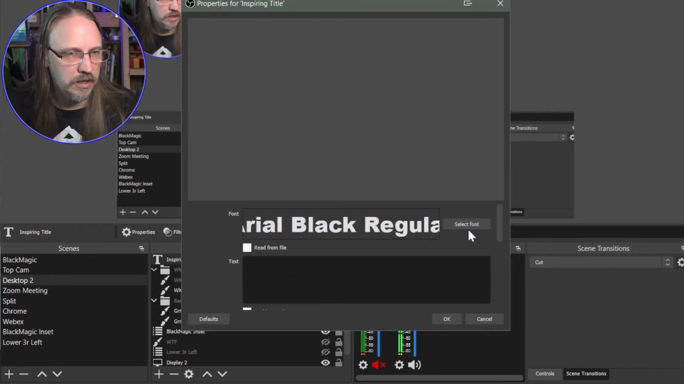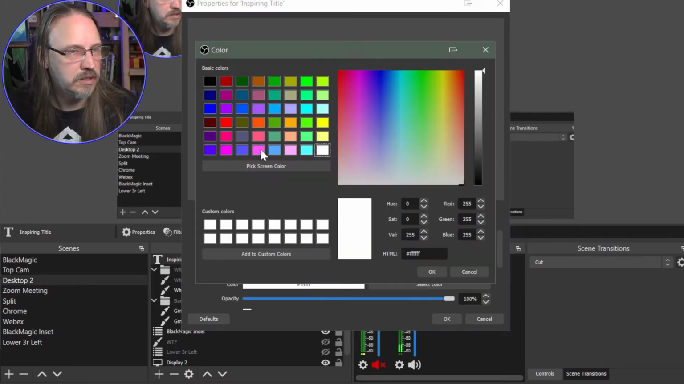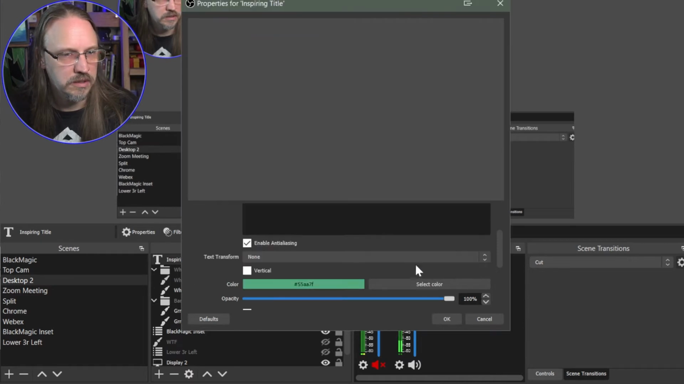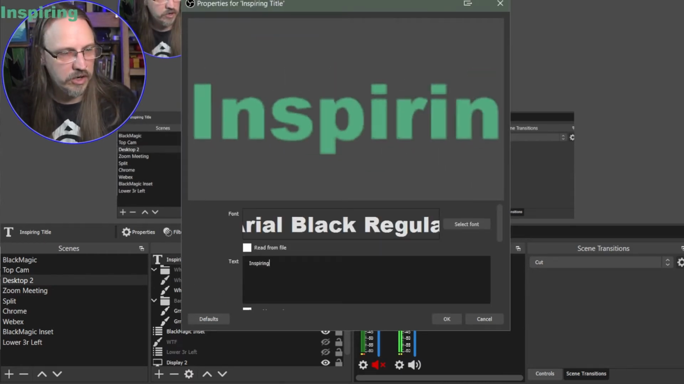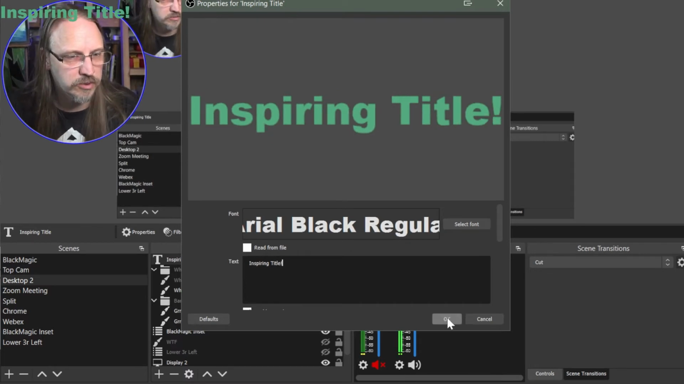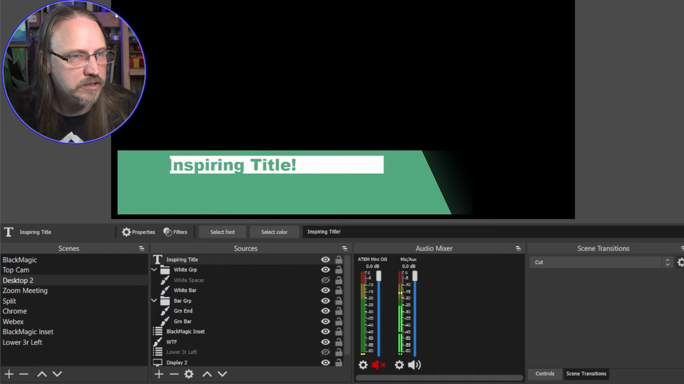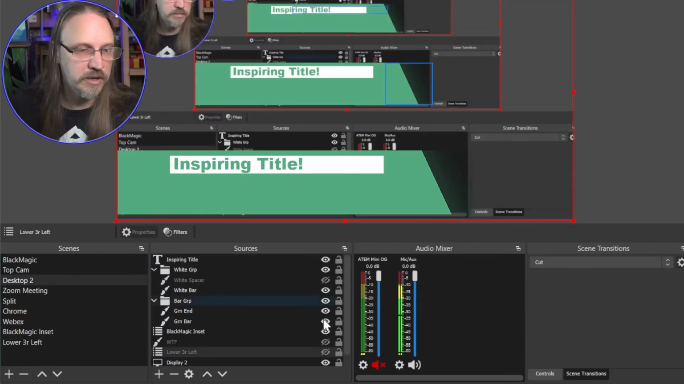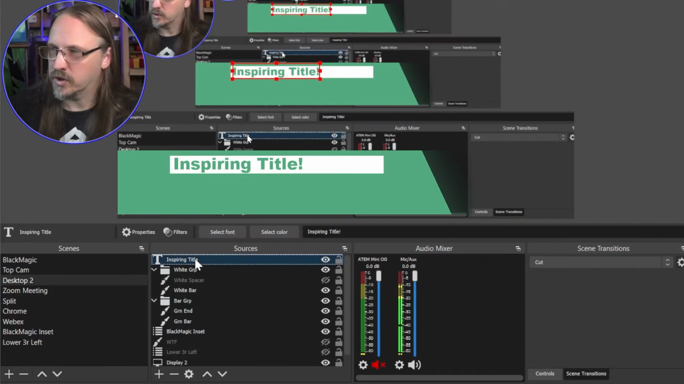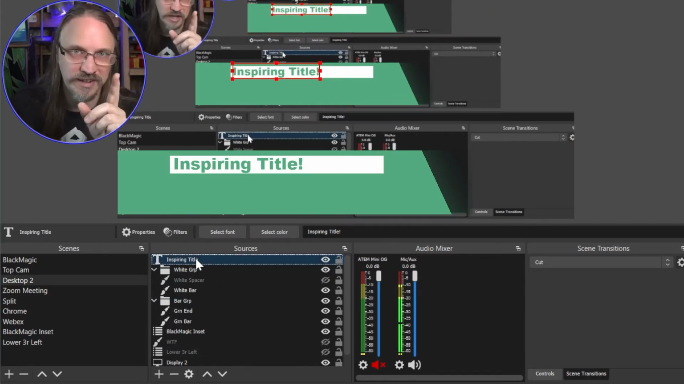Okay. And we want this to be green. And of course, we put in our text, inspiring title, exclamation point. Cool. Bring our stuff back and put that inspiring title in right about there. Now you can see by the shape of it here, you see where that red bounding box is. We're going to have the same trouble that we had with the white bar. So we're going to have to fix that.